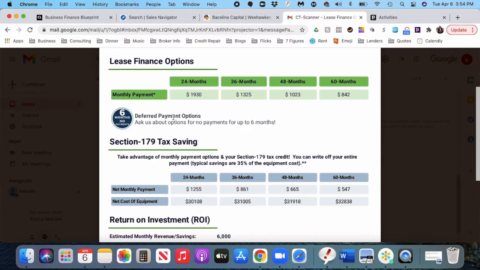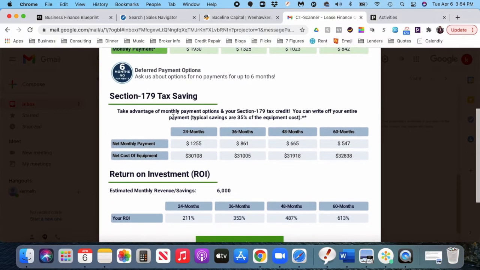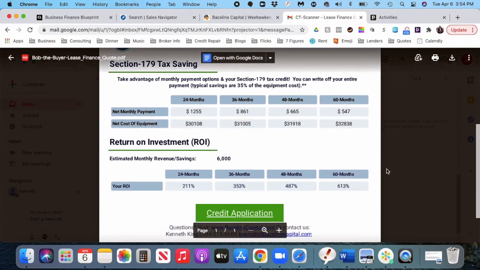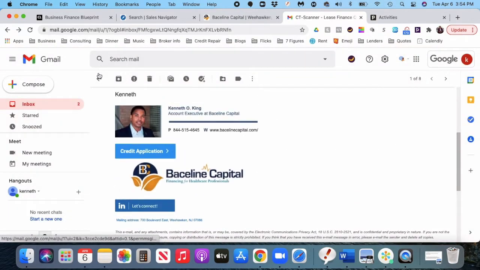In this case, we're offering every customer that's qualified 6 months of no payment. So they get to defer their payments for 6 months, which is always great, especially if they qualify for that. So that's the current promotion that we're offering. Then we have here the Section 179 tax savings again, and then the return on investment. Okay, so that's the email your customer receives.